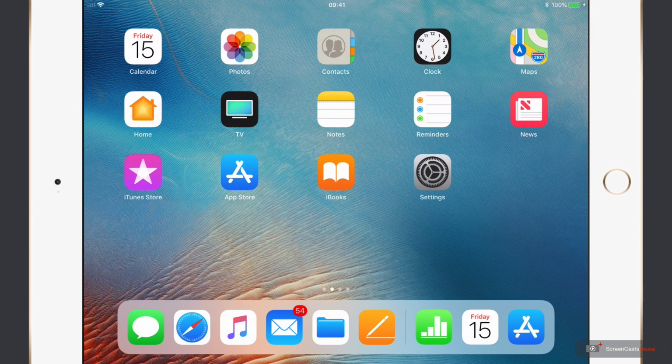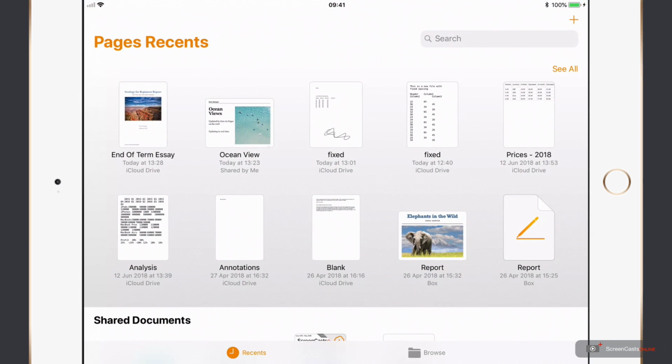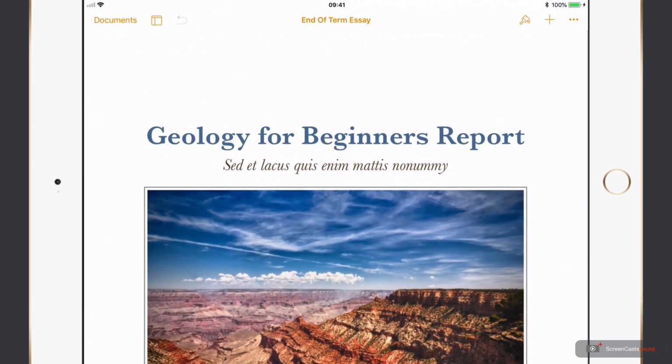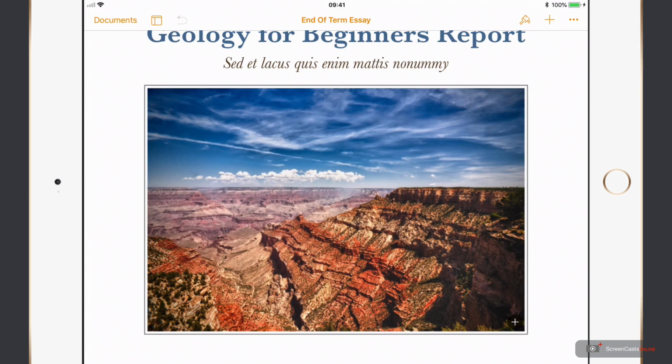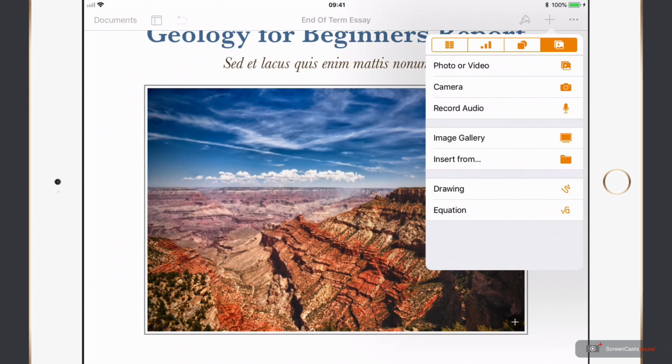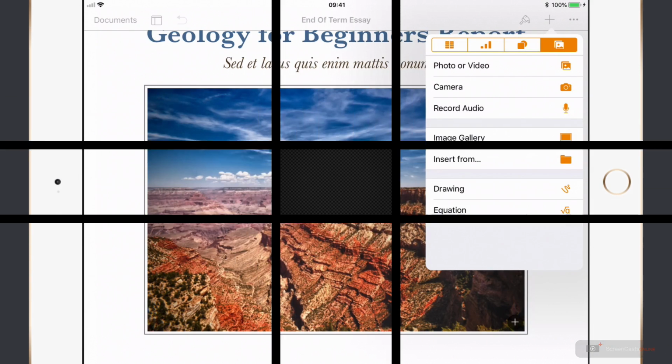So I've downloaded the current versions of Pages, Numbers and Keynote. As I say, I'm going to use Pages for this demo. So if I go into Pages, let's open this end of term essay. Now let's say I wanted to add some audio to describe the image that appears on screen. Perhaps I wanted to add some vocal annotations about what the image is. Now to do that, and this is the same for all applications, within the application you hit the plus button and select the media tab, and you'll see here we have this new option now to record audio.